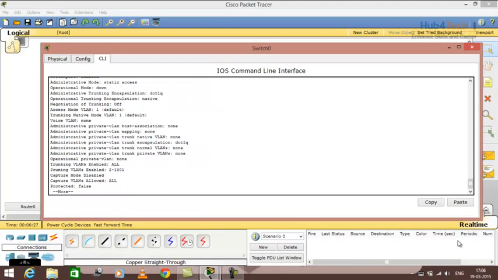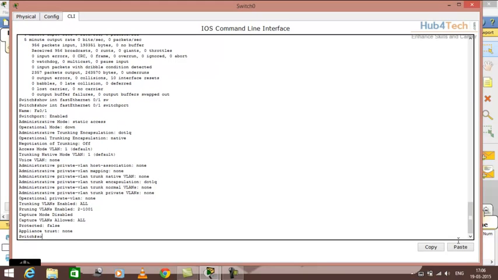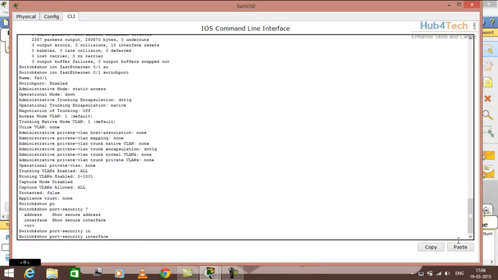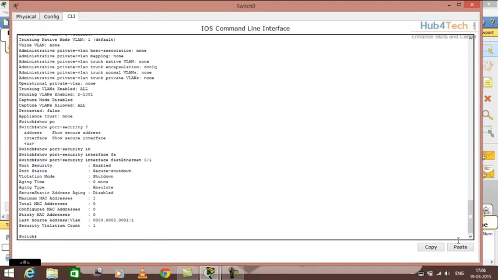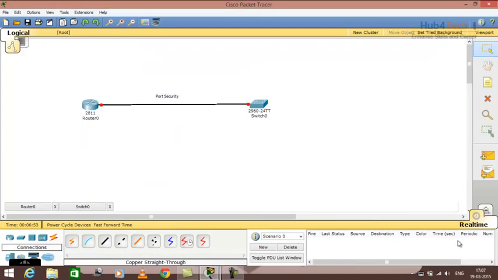See, operational mode is down. Show port-security interface FastEthernet 0/1. See, secure-down because we have learned one new MAC address and the security violation count is 1 now. So this is the basic example where you can apply the port security feature on a port, and if more than one MAC address is learned, then that particular port will go into the down state.